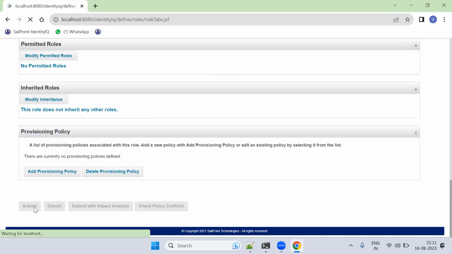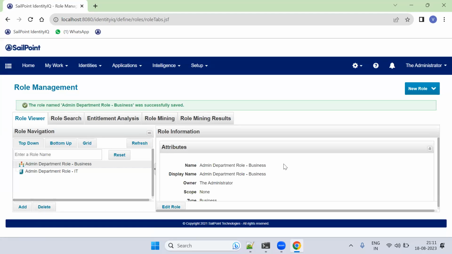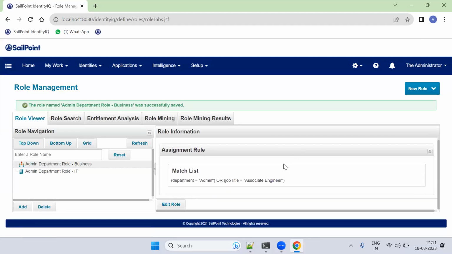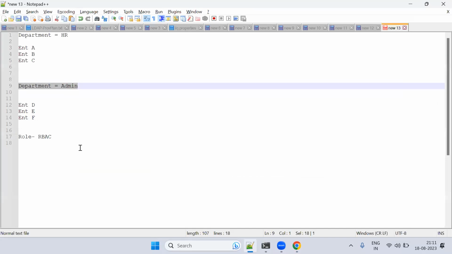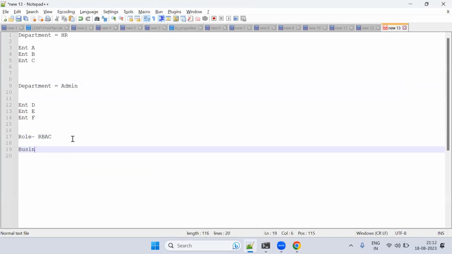Anything, right? Say this. So inside the business role, we have defined the criteria on what basis we want to grant access to the end users. So match list: whenever department equals admin or job title equals associate engineer, based on that we need to assign. So this part is covered. So we created the business role, basically the criteria on what basis we want to assign access to the user.